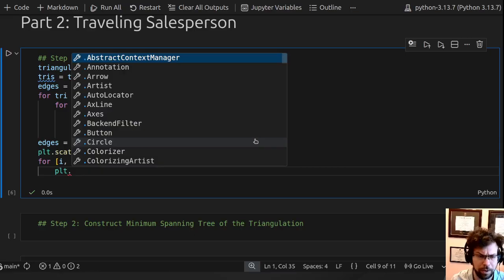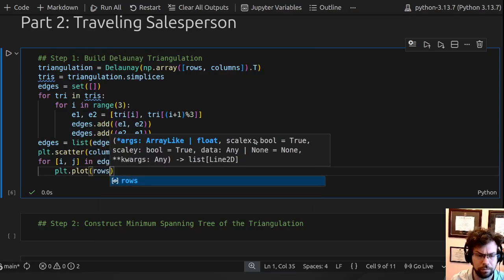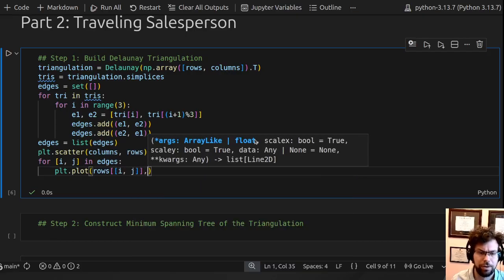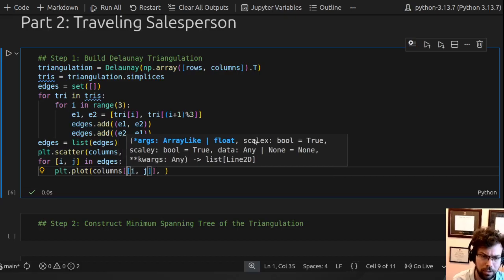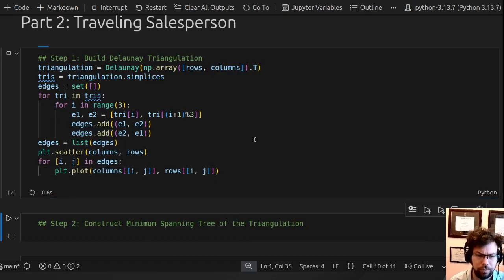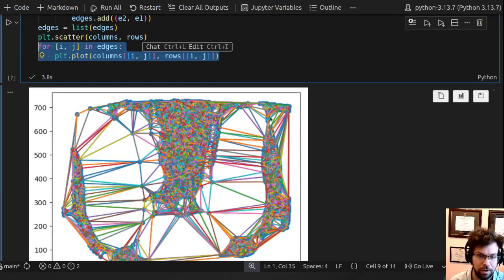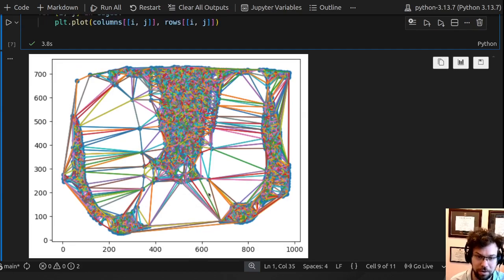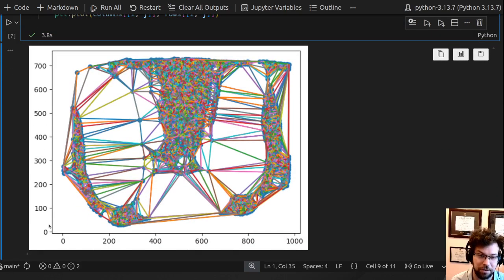So I'll say here plt.plot. What we want here is the rows, and then the column. Well, actually, I'm plotting the columns first. Okay, columns i, j, and then rows i, j. And this should look pretty nice. It's going to take a second because this loop here is very slow. Okay, but anyway, oh, and it drew them upside down because of the way the rows and the columns, yeah, the rows actually start indexed at 0 at the top here. But anyway, yeah, this looks right.